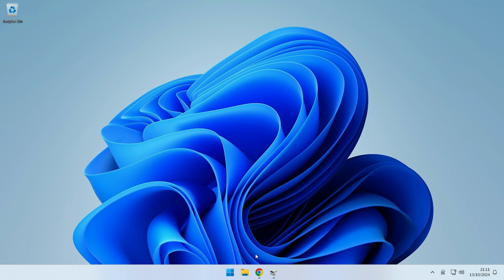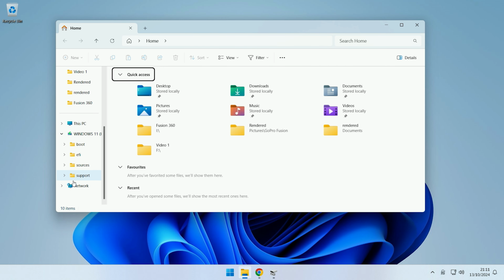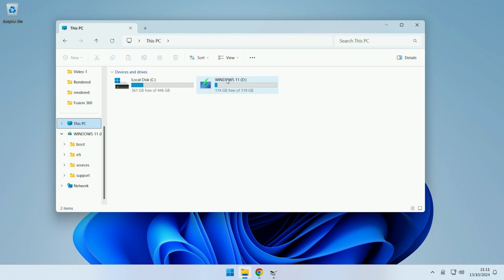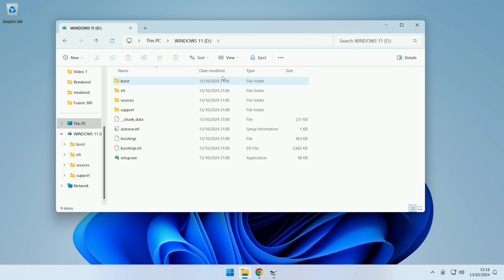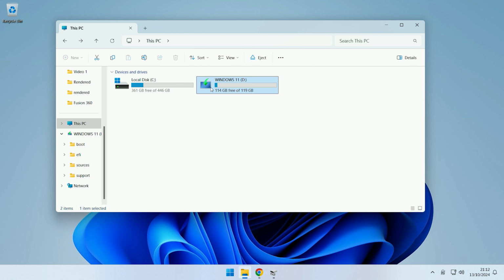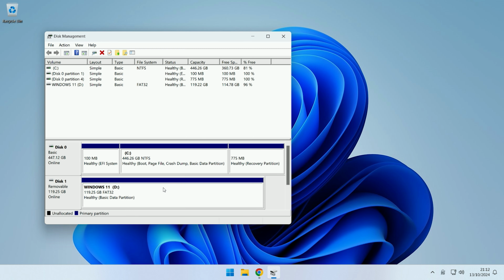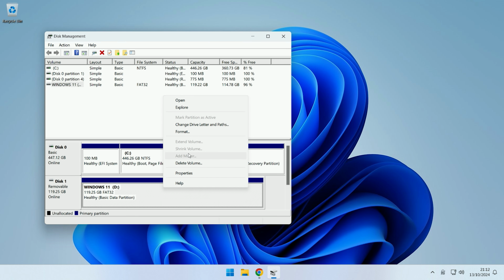Today I'm going to show you how you can shrink and create additional partitions on a Windows Installation USB. If I open File Explorer and come to This PC, as you can see I currently have a Windows Installation USB that is around 120 gigabytes. If we come into Disk Management and try to right click on it and either shrink the volume or create another one, we do not have the ability.